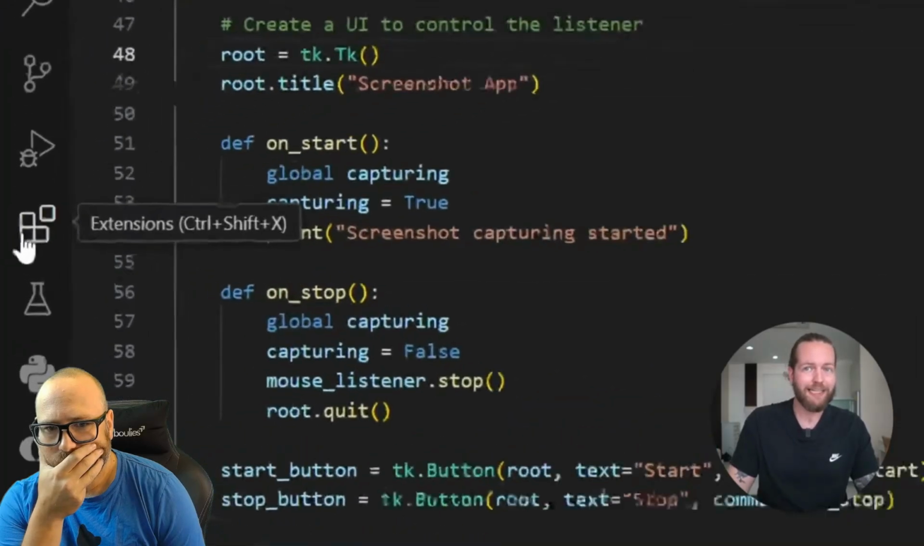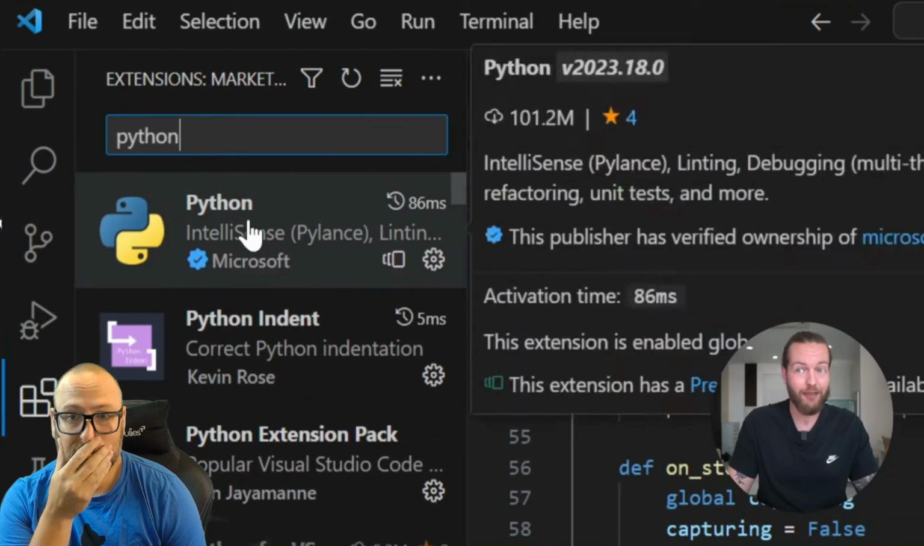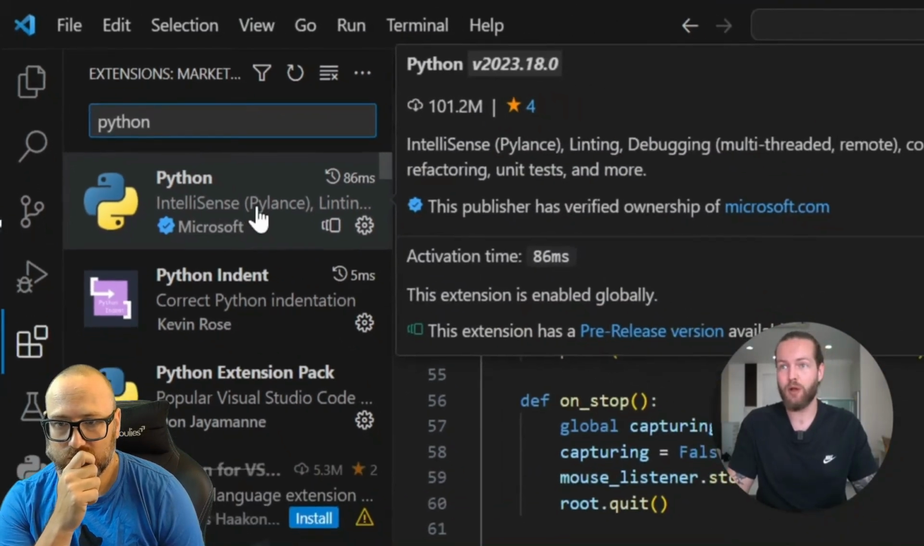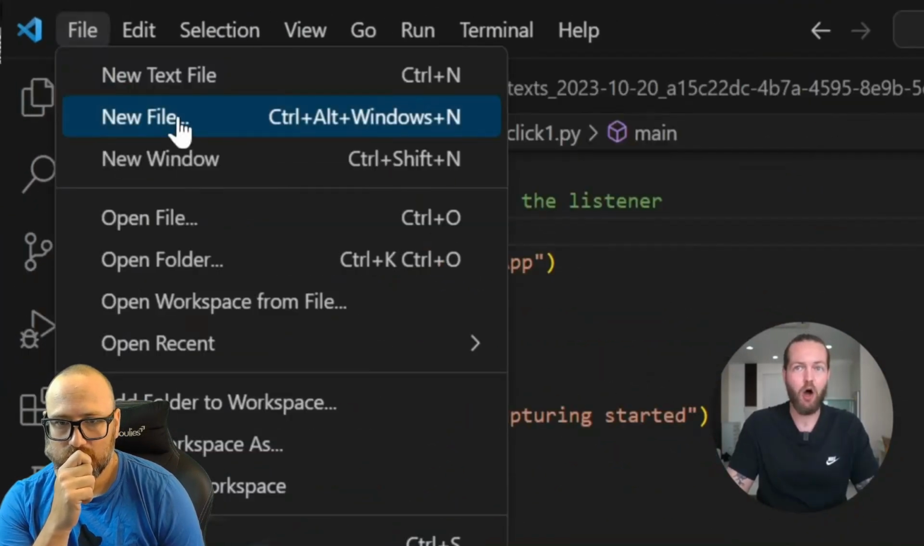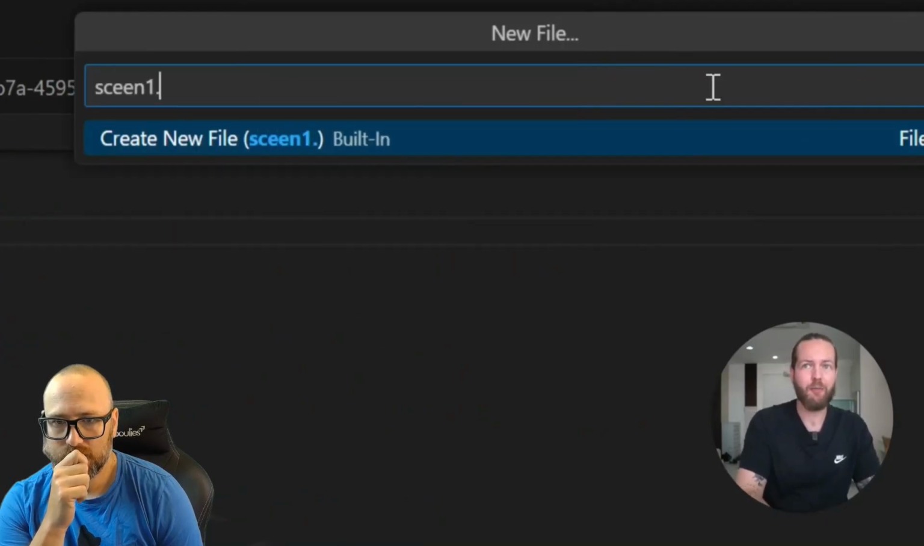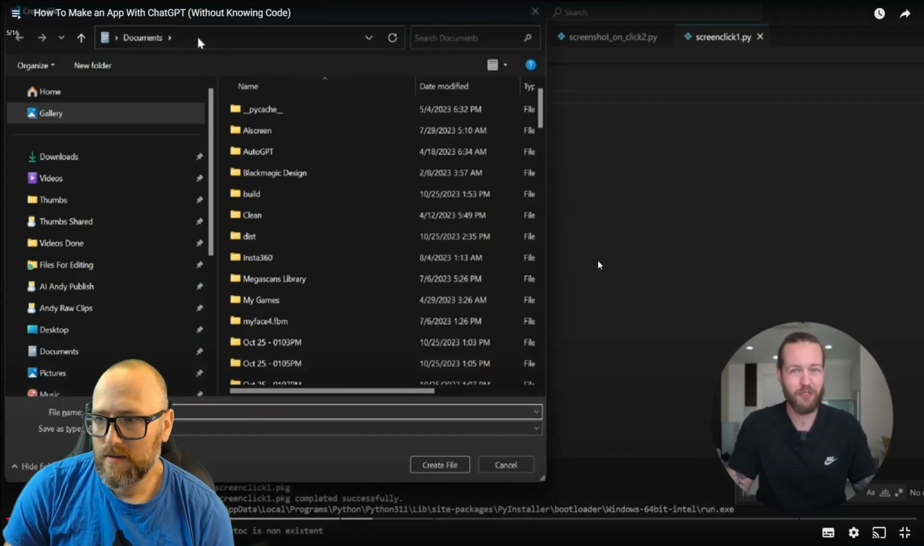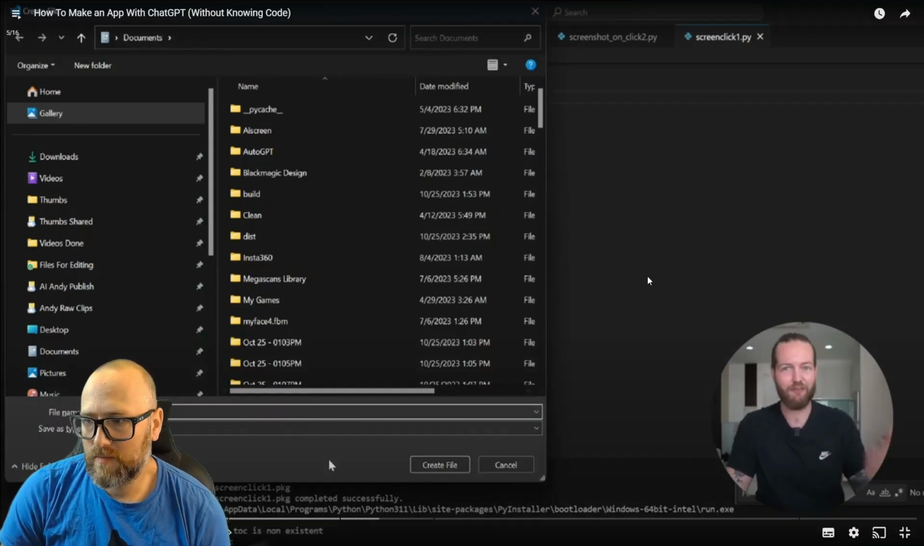Also, if you're completely new, click on this extensions tab and search for Python, and you need to download that as well. Now just click on File, click on New File, and we can name it something like screen1.py. And for a first-time user, this is very important. Put it in your documents folder and not hidden inside of a folder.